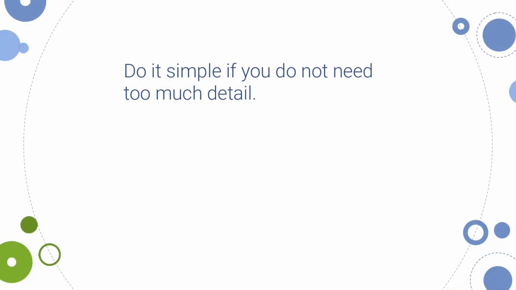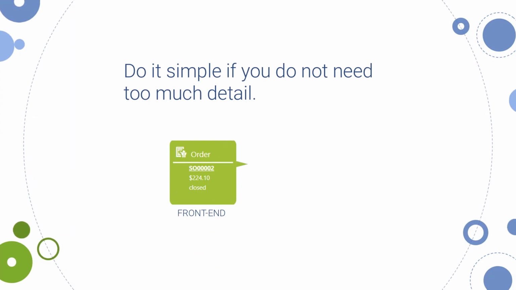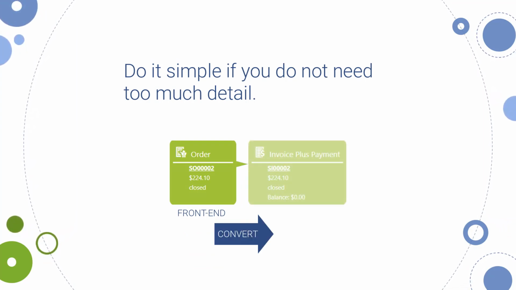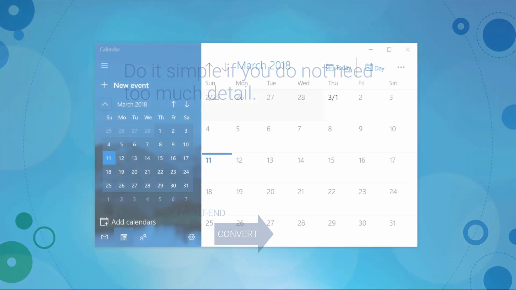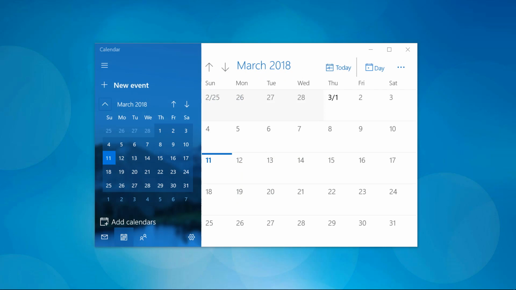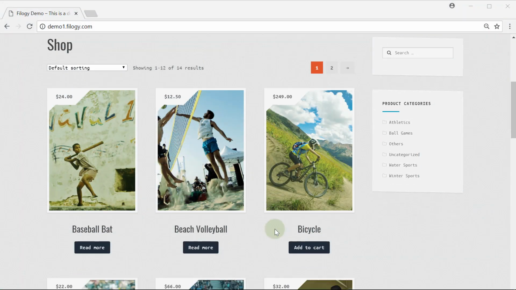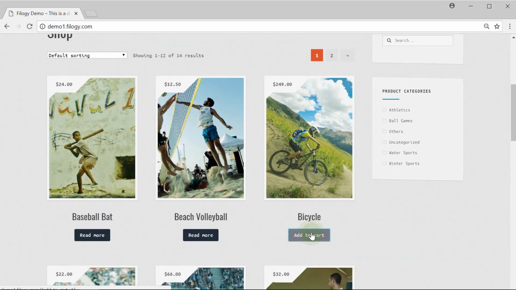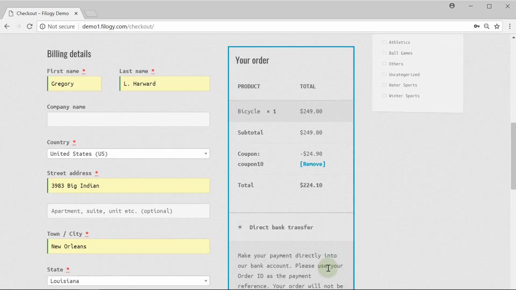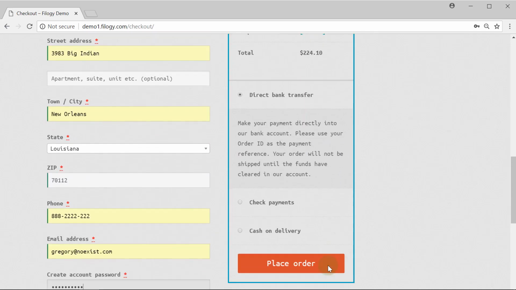But how could it be even more simple to do if you don't need so much detail? Once the customer has placed the order on the front end, you only need to record one single document, an invoice plus payment. On March 11th, a customer orders a bicycle using a 10% coupon. The price will be $224.10.